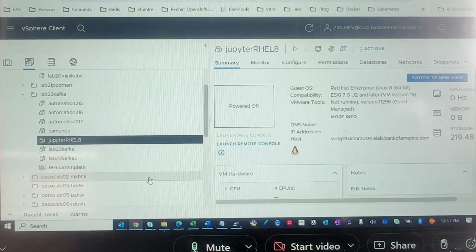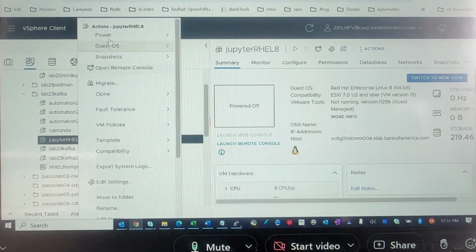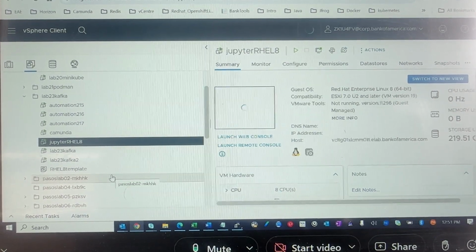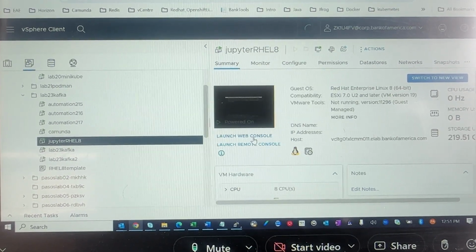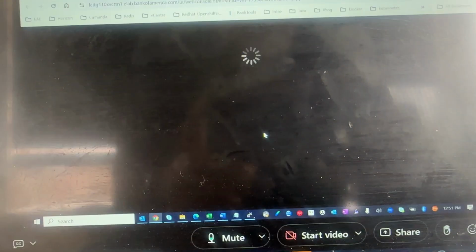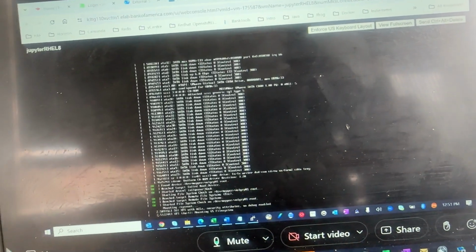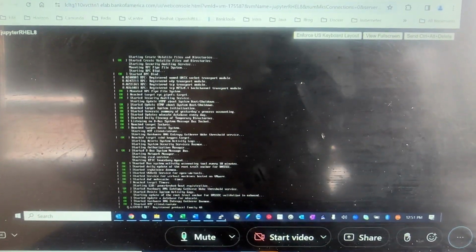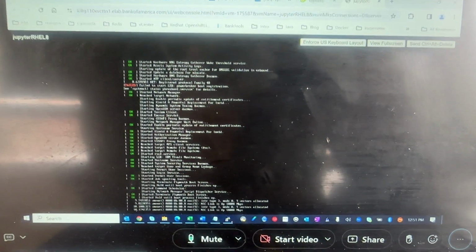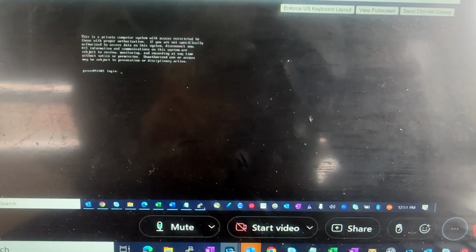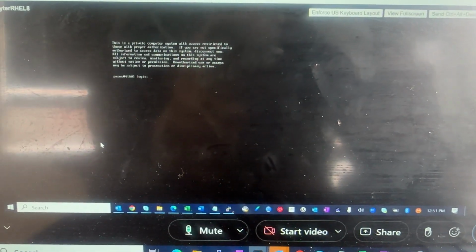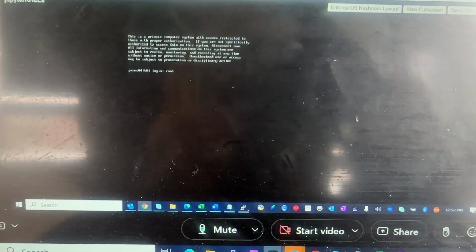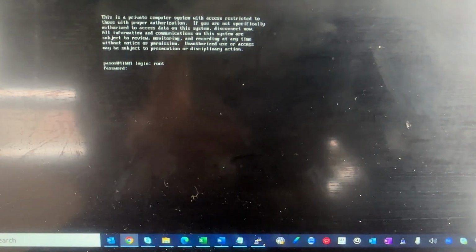Okay, it is done. Now I'll power on the Linux box. Linux box is coming up. This we copied from the default template, right? In that template I saved the root password as Openshift, which I'll share with you.